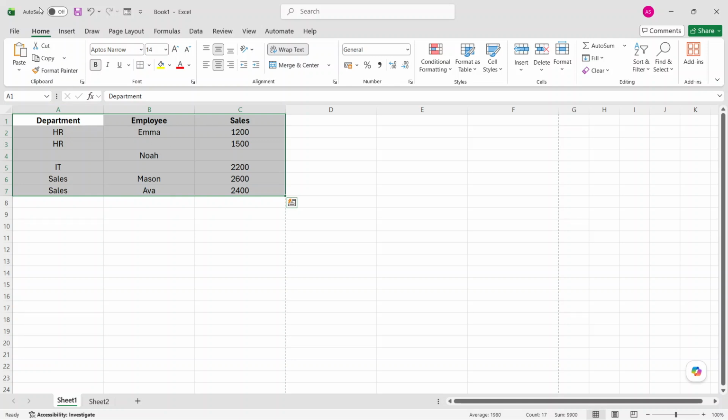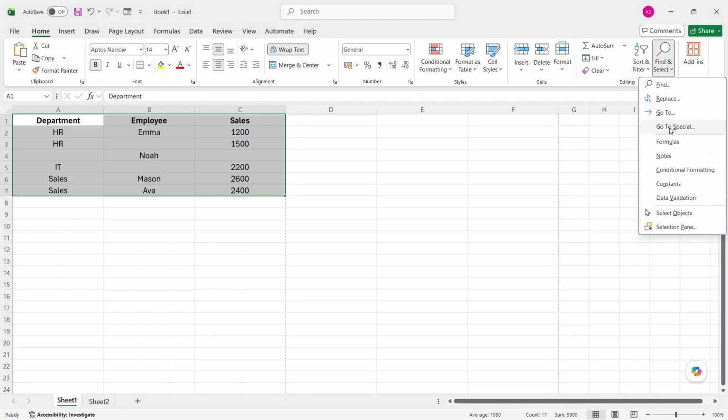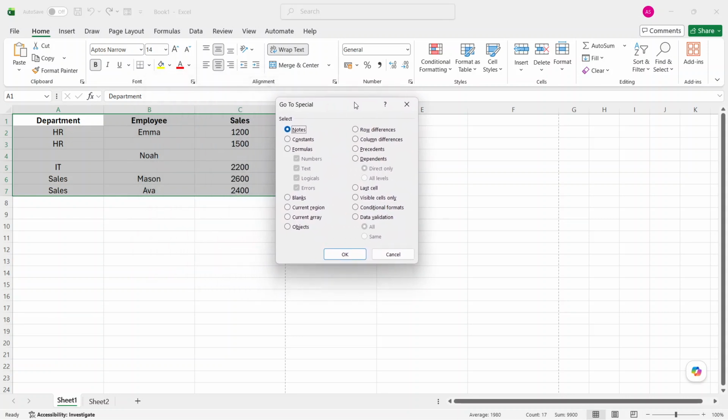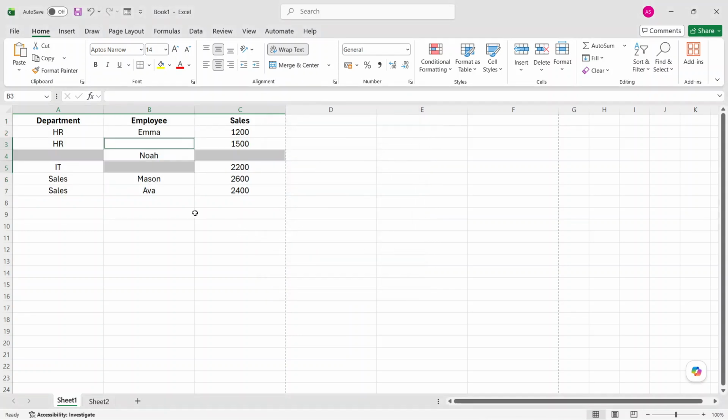Next, go to the Home tab at the top of Excel. In the editing area of the ribbon, click Find and Select, and then choose Go to Special. This option helps Excel identify specific types of cells within your selection, which makes it much faster than checking manually. When the Go to Special window appears, select blanks and then click OK. Excel will immediately identify all blank cells in the range you selected.